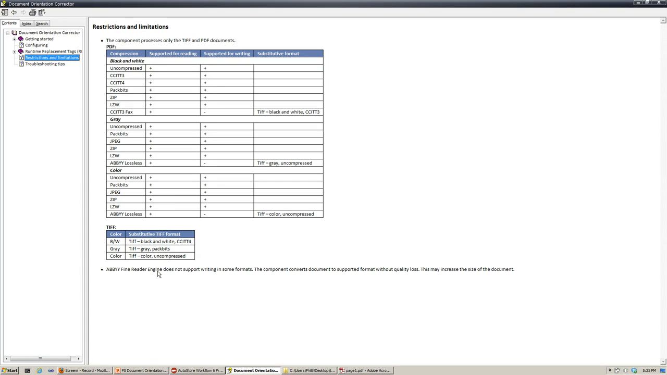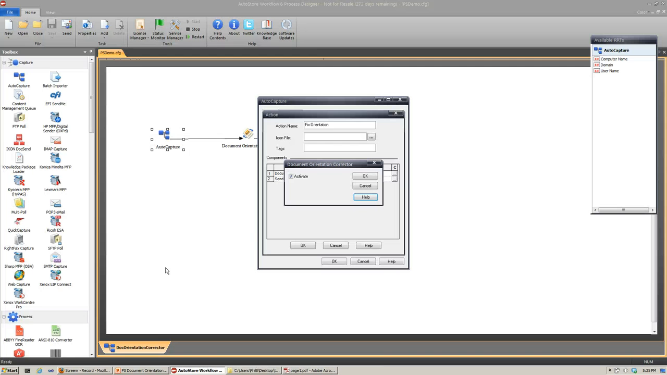Also, another thing to remember is that this component will use an OCR thread when processing. So therefore, if you have purchased one OCR license, it's important to know that this component will use that particular license when processing. So just something to think about when you're configuring your AutoStore server in your environment.